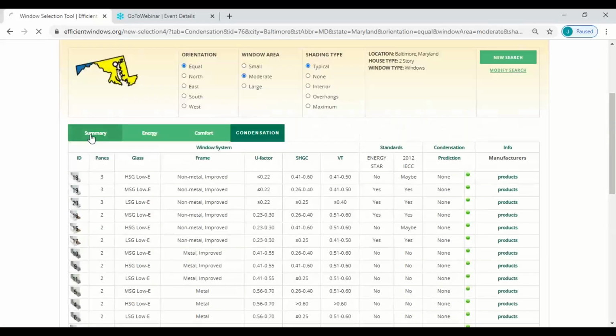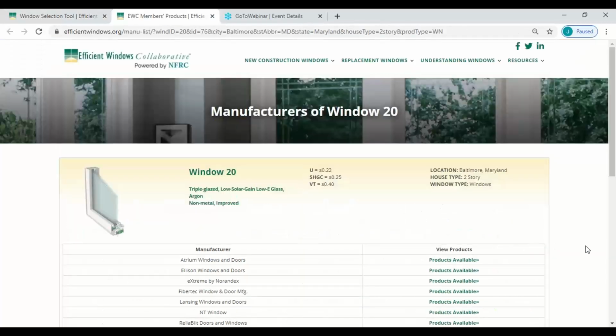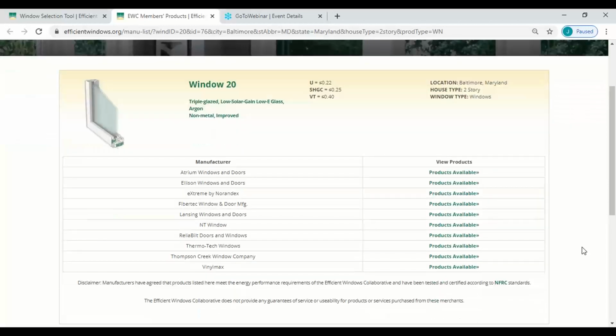So before selecting the products, I'm going to just go back to the summary page. So when you click on products, this is when it'll bring up the full list of manufacturers who are in the window selection tool who have products that meet the criteria. I'm not going to click on it right now, but if you click on any of these products available, that will bring you to that manufacturer's website. Okay, so I'm just going to go back to our presentation.